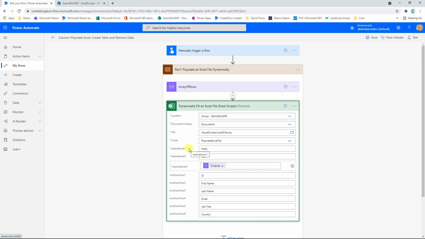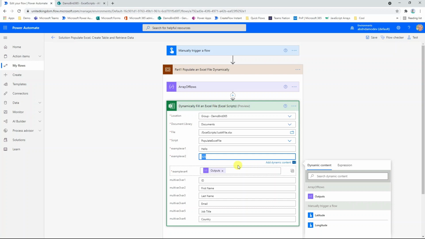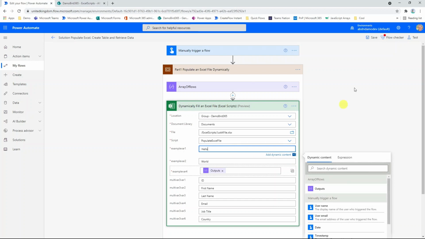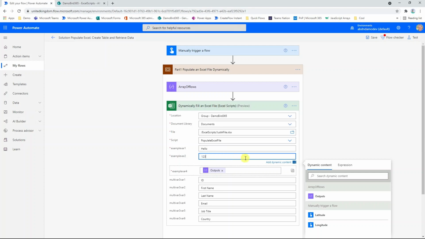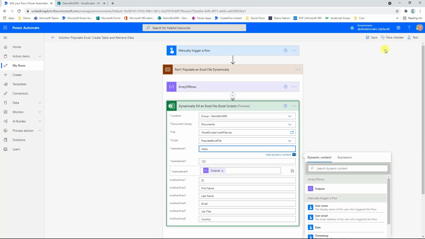Whatever I define in that Excel script will appear here as fields for me to populate as part of my action. So these two examples here, hello and 1, 2, 3, are actually defined as a string and an integer. So if, for instance, I was to change the number 1, 2, 3 into world and just jump out of that field, you'll notice that almost instantly I've now got an error message. If I click on that flow checker, it tells me that I need to enter a valid number. So we'll go back to supplying 1, 2, 3, and we'll see the error message clear.